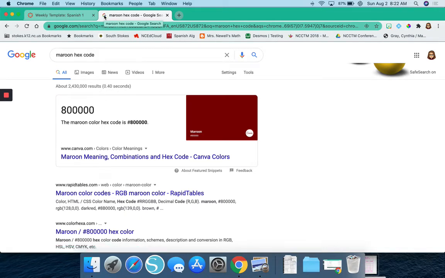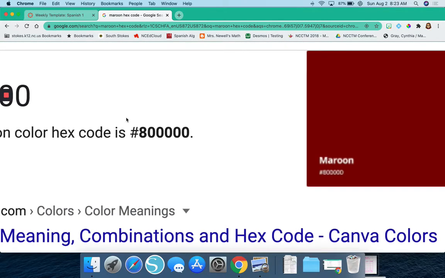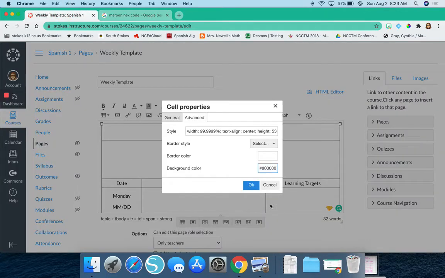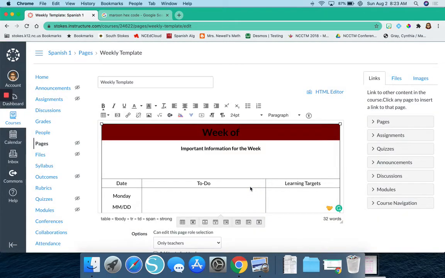That's a beautiful shade of maroon. I love it. So it says the maroon color hex code is, let me zoom in on it, the little hashtag 800000. I'm going to just copy that whole thing, go over here and paste it, and click OK. And there it is. It makes my background that color.